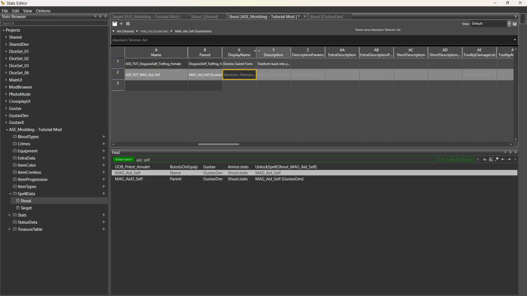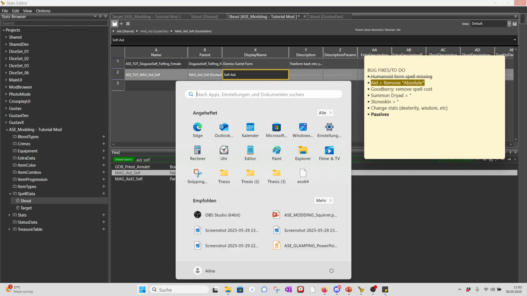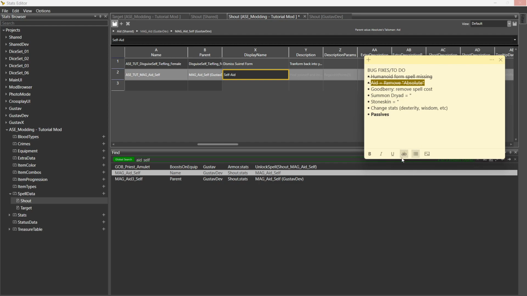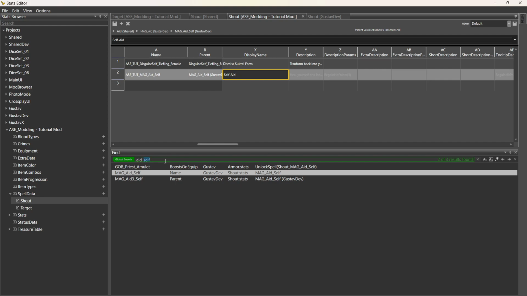And then we can already see here display name absolute talisman 8. We can just call it self 8. And the description we can leave it like it is. Save it. Now we created our second own spell. Going back to the notes, we can cross this out. Now we can move on to the Goodberry.